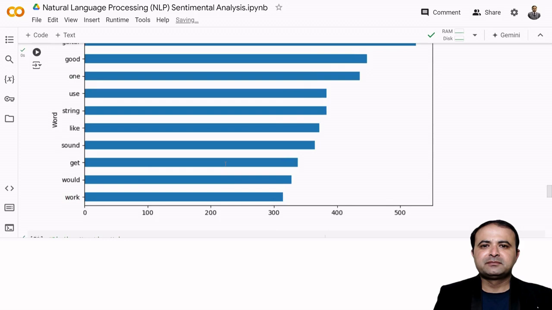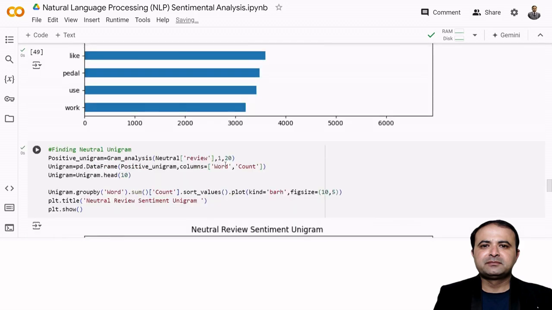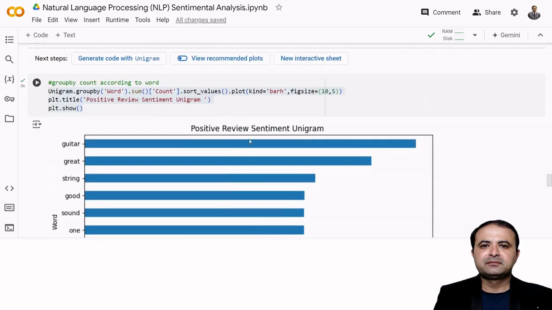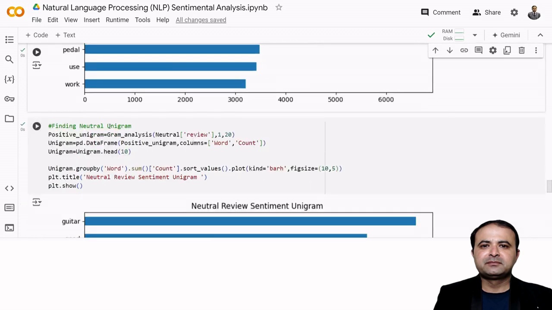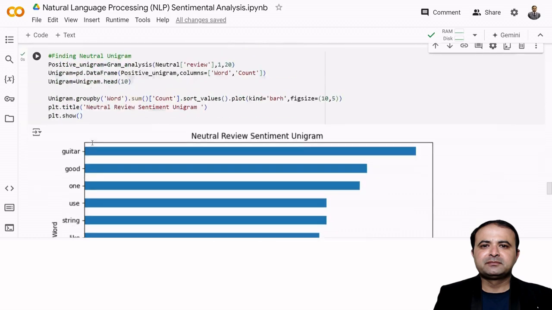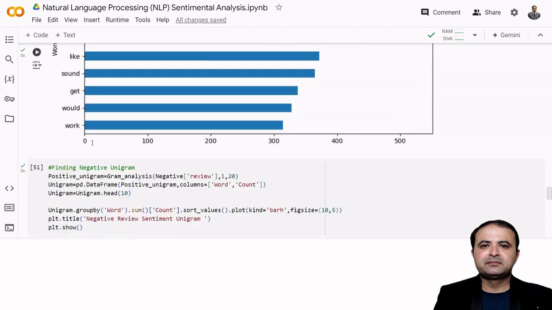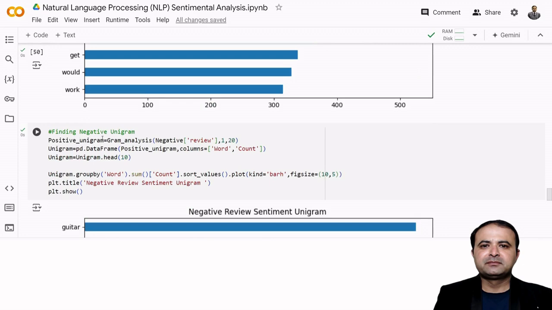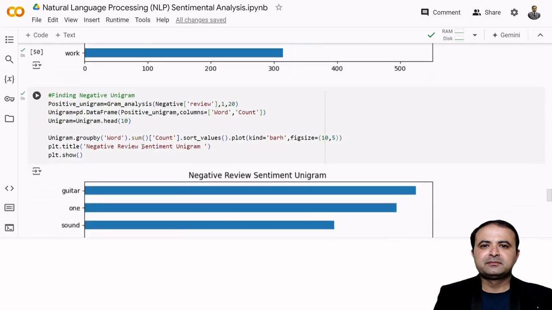So in the first analysis, I have maintained the univariate single word analysis like the positive, and after the single word analysis the neutral, and after that I have used the negative single word analysis.